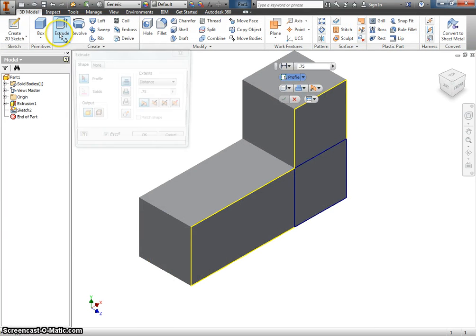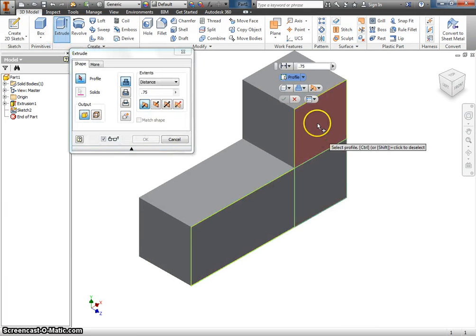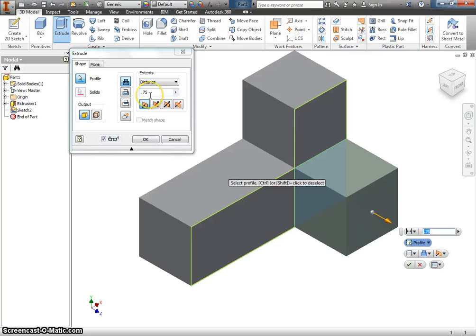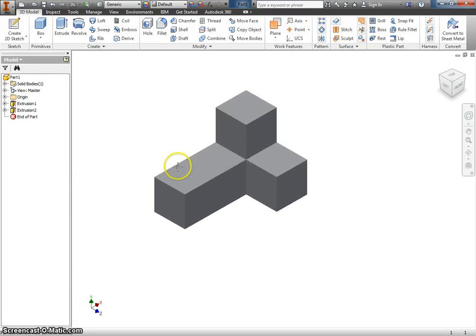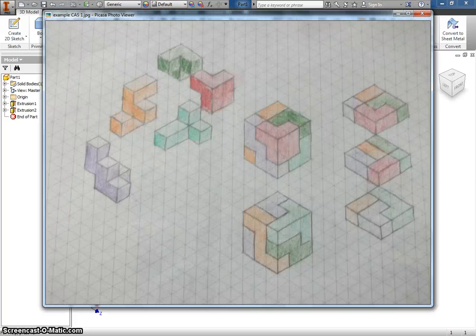I'm going to select Extrude. And now I have 3 different boxes because I put these lines there that I can select from. So now I have to select the correct profile. I want to select this profile right here. I want to bring it out 0.75. It always remembers my last extrude. You can change that, but in this case we want it at 0.75. I click OK, and I now have my cube.